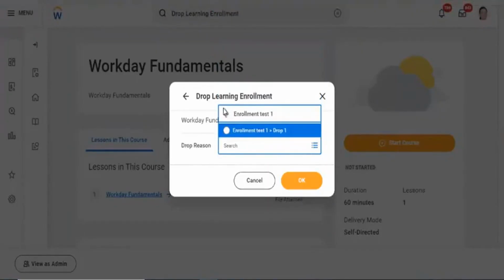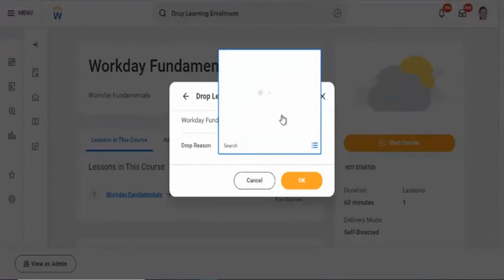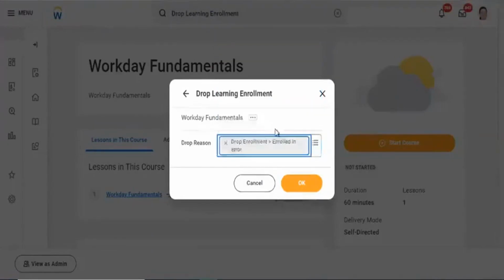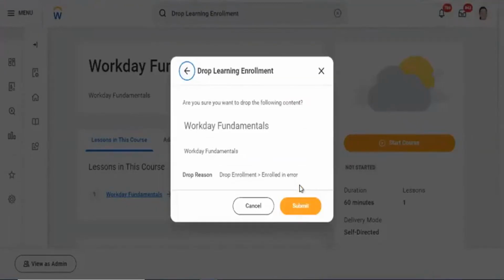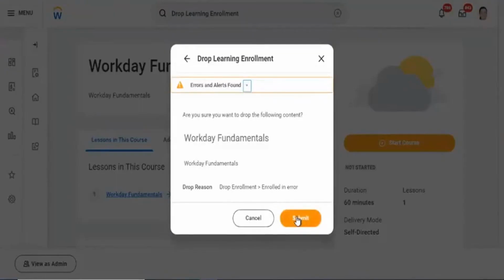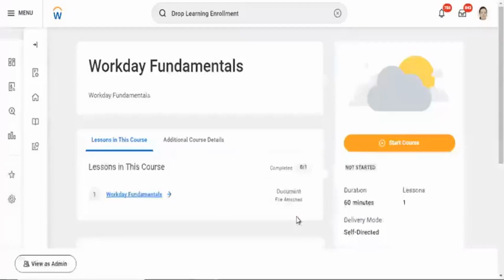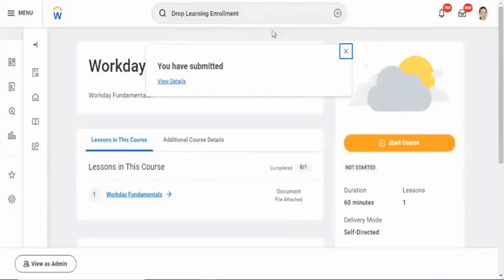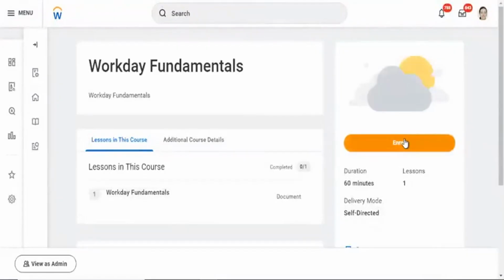I'll select Enrolled in Error, because by mistake we enrolled in this session. Submit this, and the enrollment has been dropped. Now if I do this again, you'll see the enrollment option. You can see that in this way you can drop and enroll an employee.